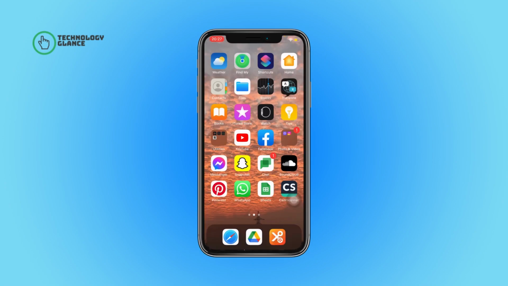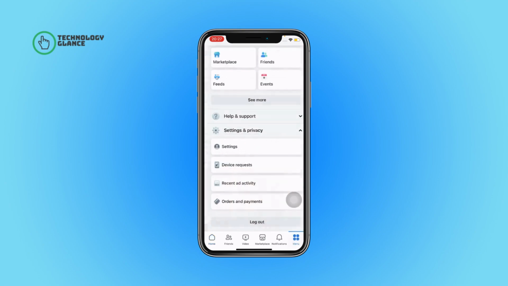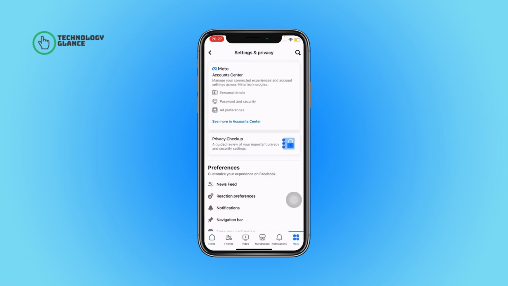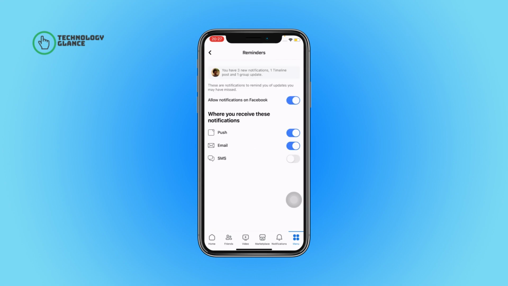First of all, open the Facebook app on your device. Please log into your account if you haven't already. Next, select menu and then tap on settings under settings and privacy. Here, open notifications under preferences and then select reminders. After that, toggle on the button beside SMS and that's it. You'll start receiving SMS notifications for Facebook reminders from now on.